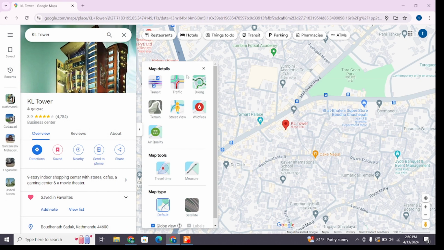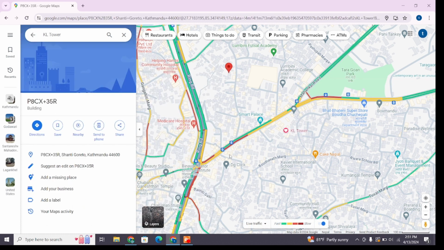Under map details, you'll find traffic. Click on this traffic option from the list. Map will now display the color-coded traffic conditions with green, red and yellow lights. Green lights indicate the clear roads where there is less traffic and crowd, whereas the red shows heavy traffic and crowd. The yellow one shows neither heavy nor light.